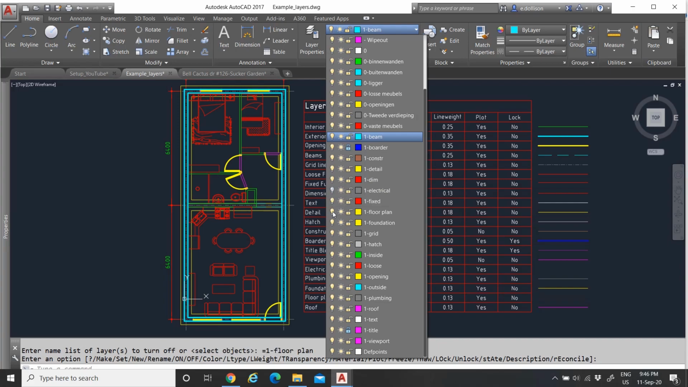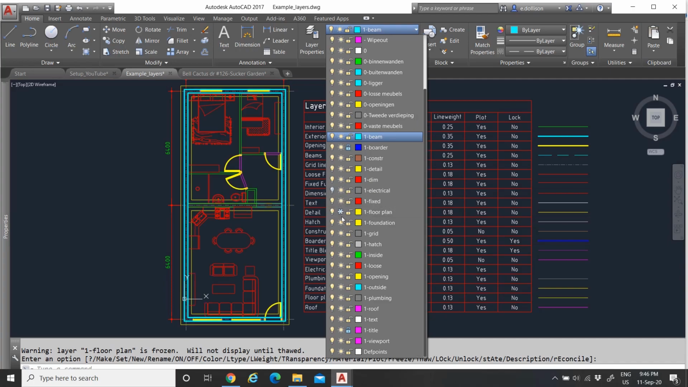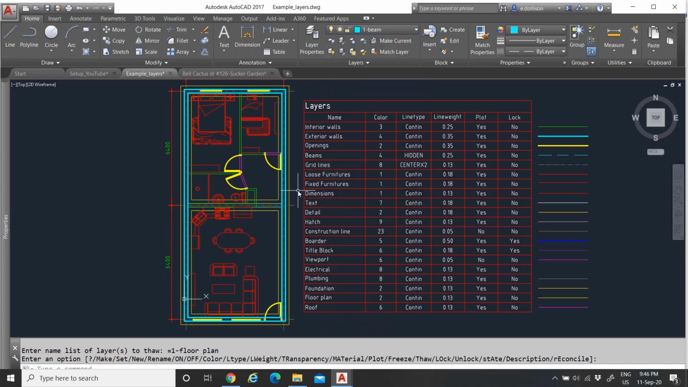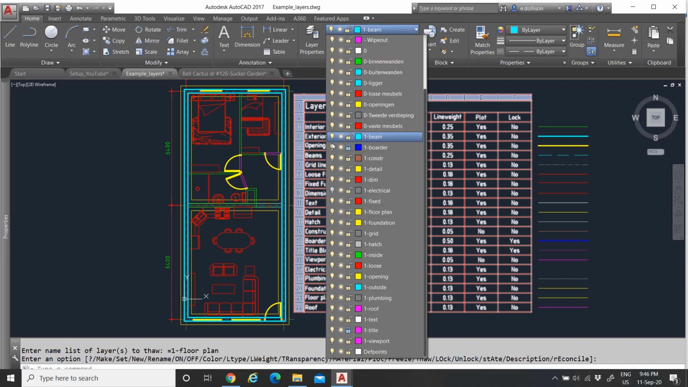So even though I choose on and off, and you can see here my floor plan layer is coming off, but these layers that are in my block are not coming off. Why? Because I chose on off and not freeze. So that is the difference between freeze and on and off. So I mostly use just freeze, but sometimes now and again I would still use on and off.